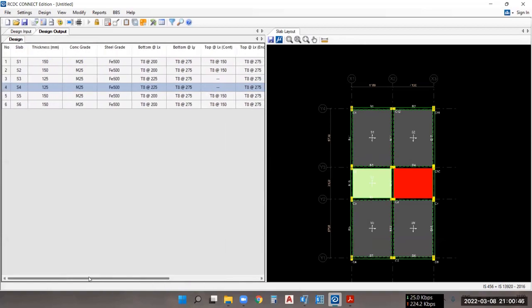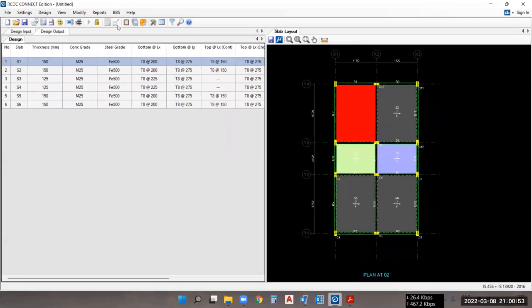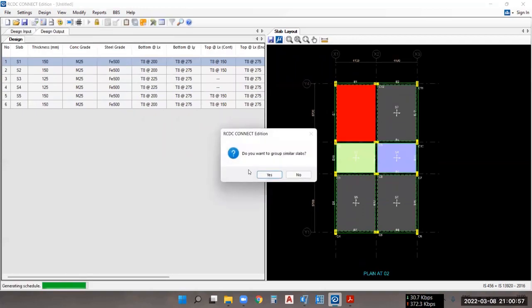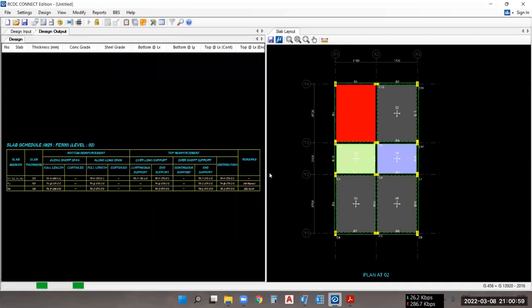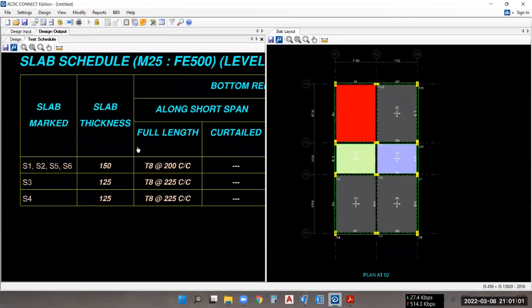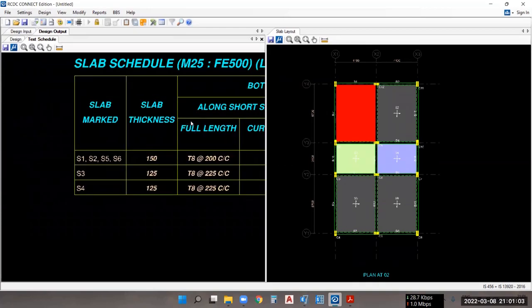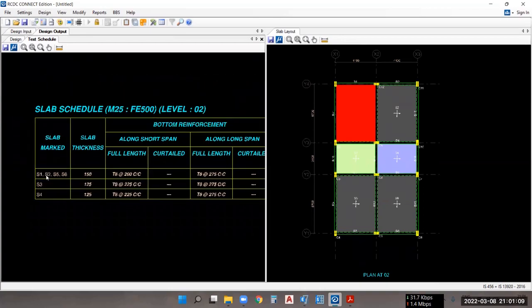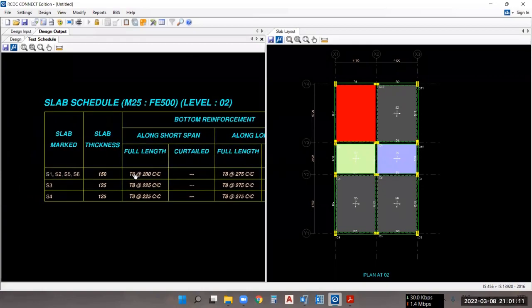So here, as this one is designed, what you can do to see the reinforcement detailing is just go for the report and then go for the text schedule. Just click on S here. You can get the schedule for the group of slabs, for S1, S2, S5 and S6. For these 4 slabs, the same detailing is required. So you can see the groupings there.